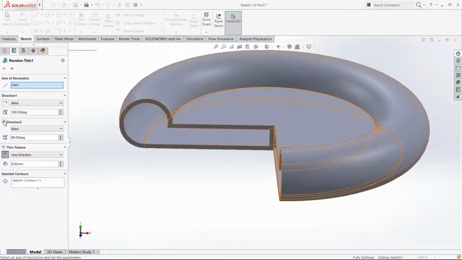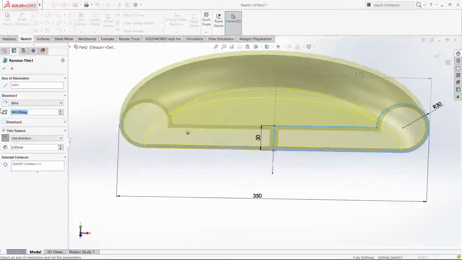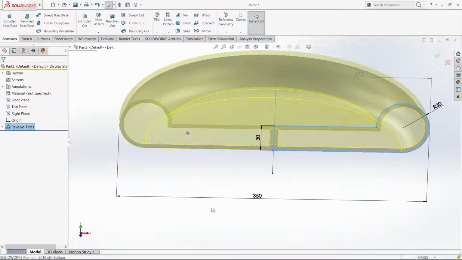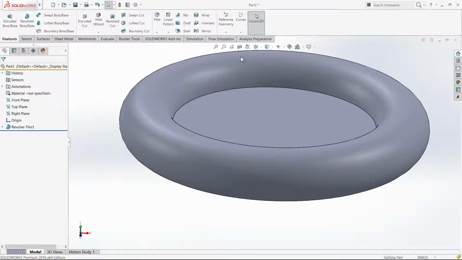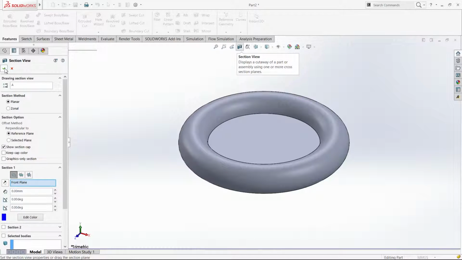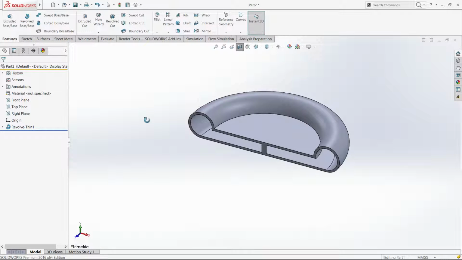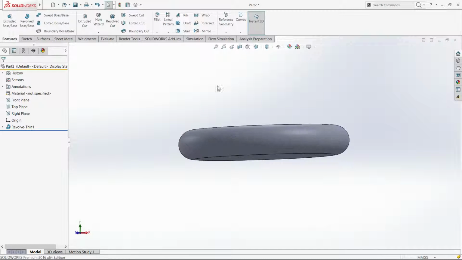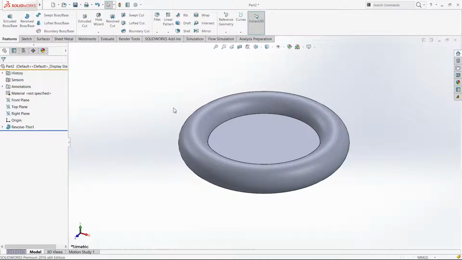So for example, if you went all the way around, 360, and did that thin feature, you will get this result, and then if you go here, it will give you a section view, and you will be able to see how this part is hollow on the inside, which gives me an opening to tell you about the shell feature. The shell feature is basically a hollow feature.